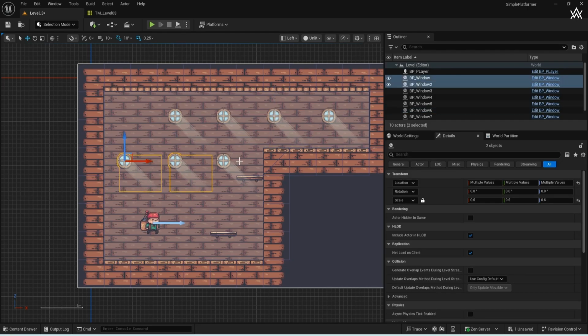I need to bring these down a little bit, so select everything with holding Control, and I think that looks good.